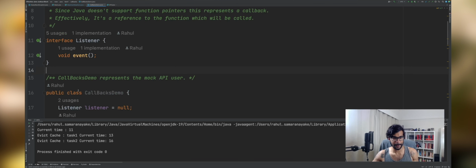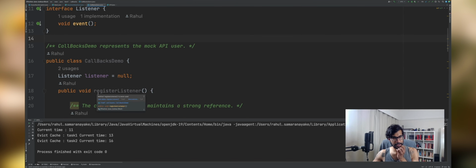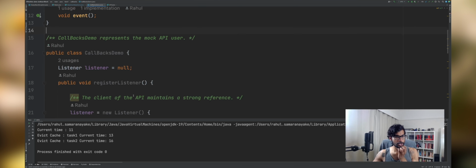Too much coffee. So this callback demo represents the mock API that a user would use.